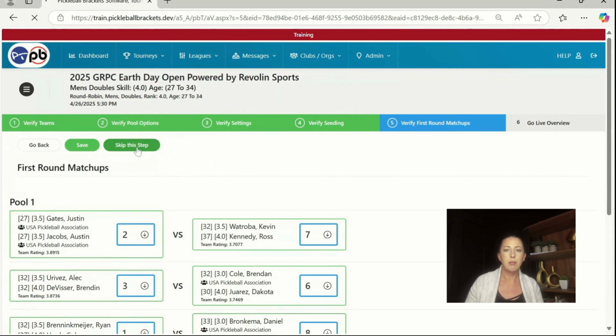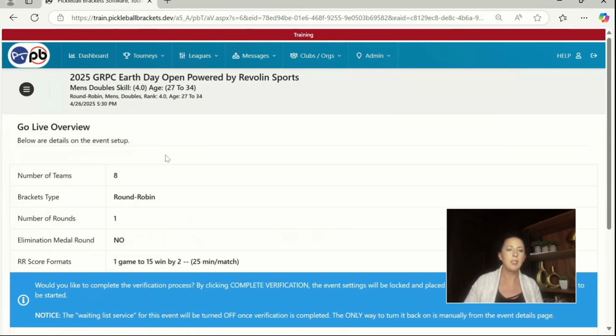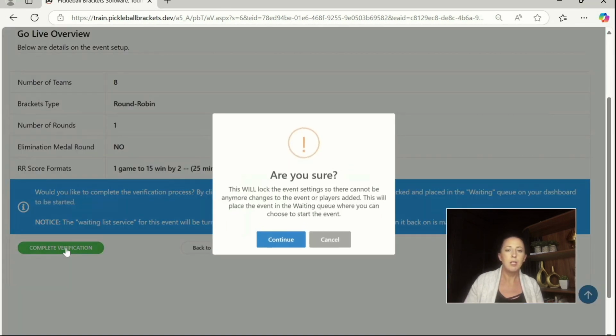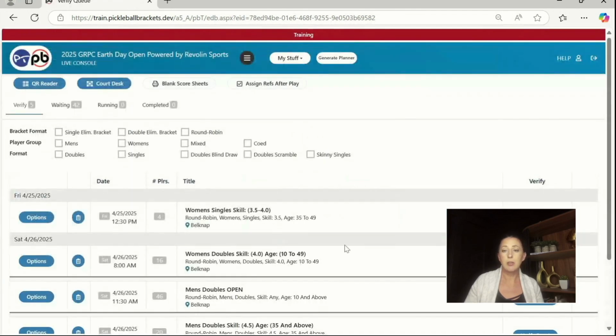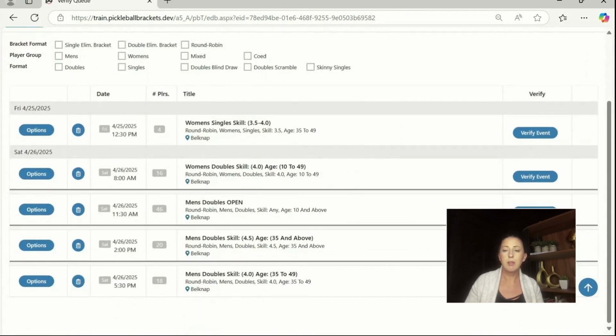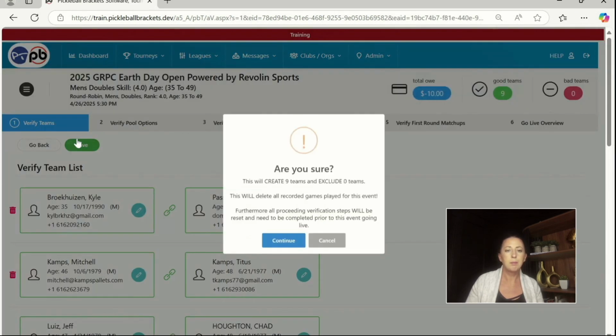Skip for the seedings, and then complete. So this process does get pretty easy as you keep going, especially if you've set your events up well and you've used your simulator to update those events.